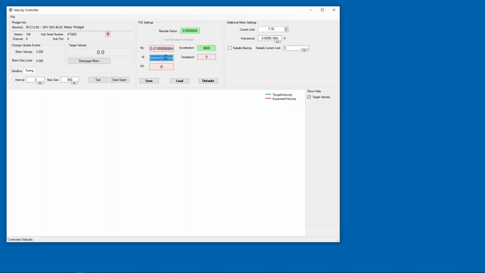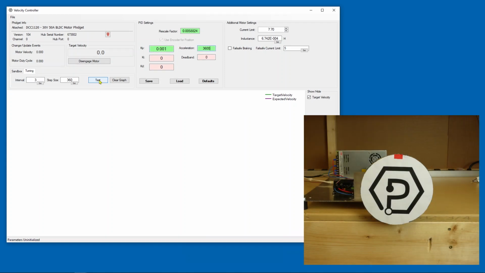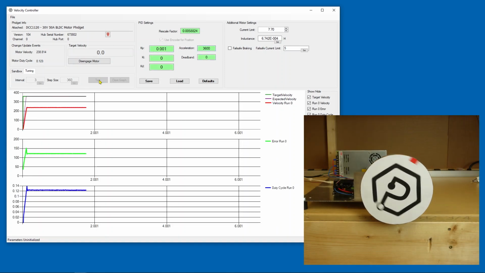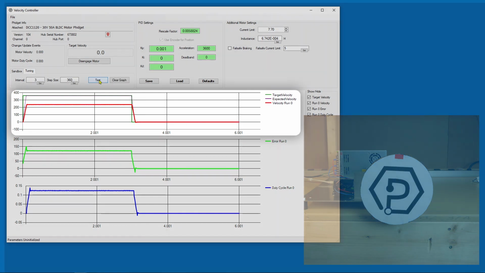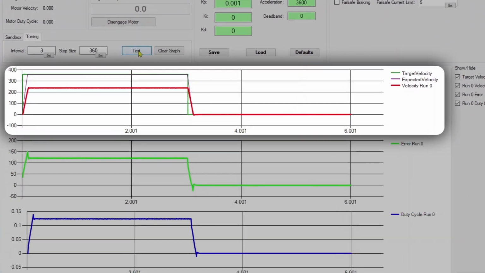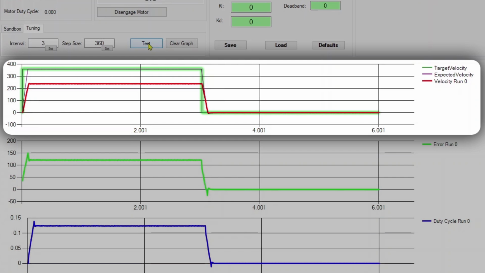I'll enter some safe tuning values to start with so we can run a test and see the graphs. Click Test. You can see the motor spins, stops, and 3 graphs have appeared. The first graph shows the motor velocity over time. The green line is the target velocity. This marks the velocity you've selected for the test.